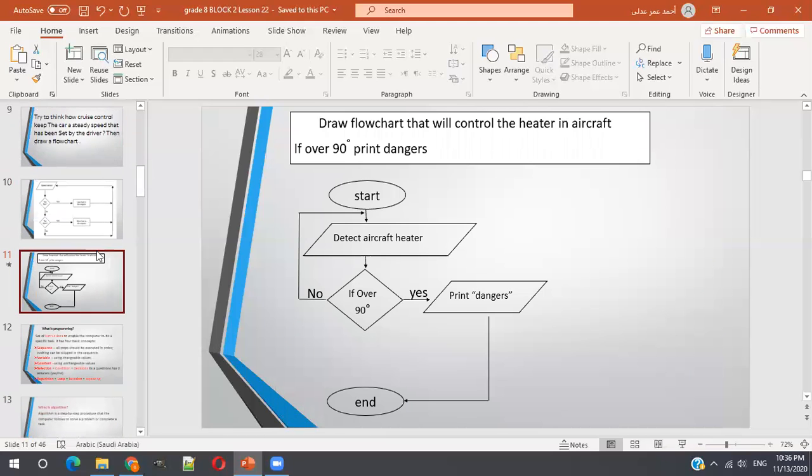Okay, let me think with you about how to draw a flowchart that will control the heater in an aircraft: if over 90, print dangerous. I will write start, then I will detect the aircraft heater. If it's over 90, yes, print dangerous. I have to put any letters.